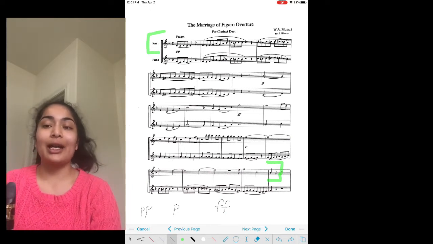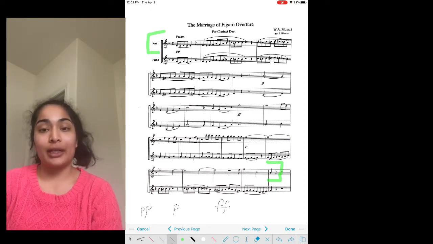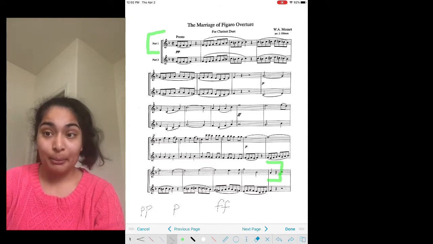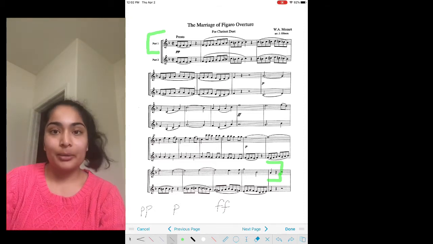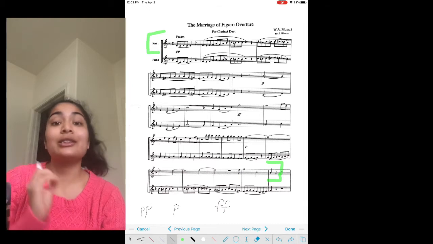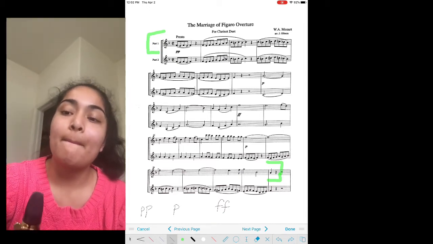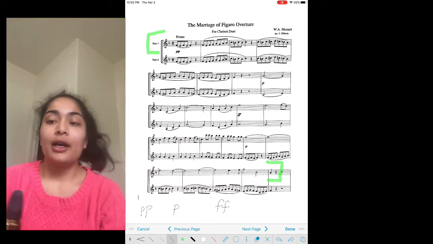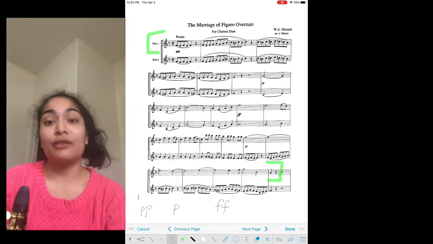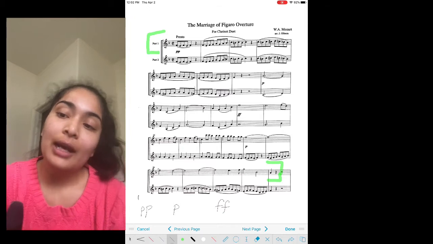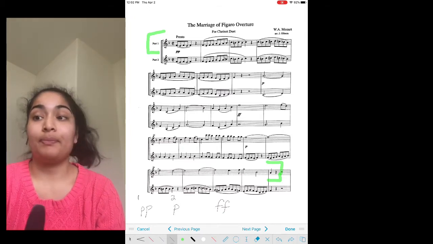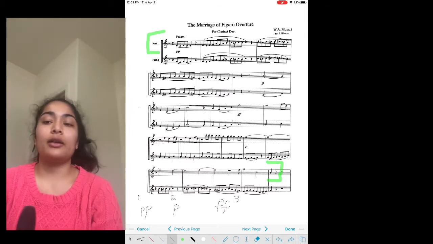The first thing that I like to do after I've written out those dynamics is assign those dynamics numbers. So the softest dynamic gets the smallest number. So I'm going to give pianissimo 1. Then the next dynamic up, I'm going to give 2. And the next dynamic up, I'm going to give 3. So that's how I like to do that to start out.